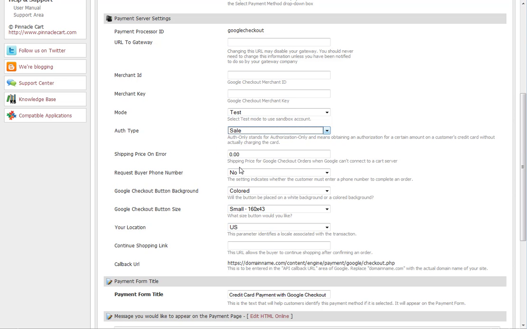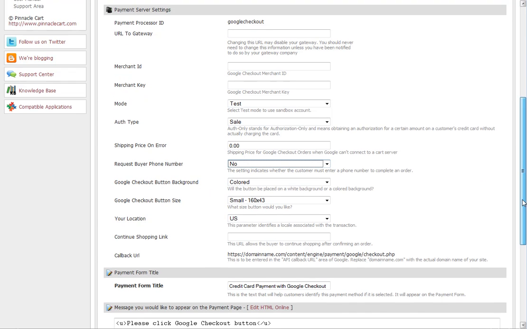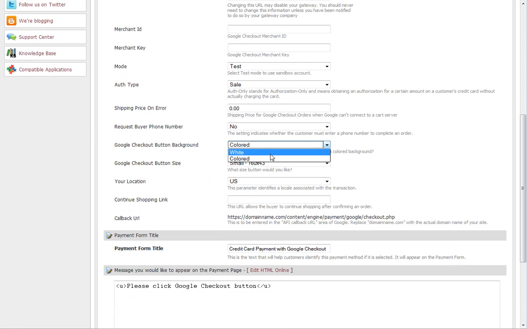The shipping price for Google Checkout orders when Google can't connect to a cart server, and then they request buyer phone number. So you can choose to say, hey, we're going to need your phone number in case we need to get in touch with you. Check out the Google Checkout button background. You can make it colored or white here. The Google Checkout button size, you can choose which size those are. So pretty straightforward stuff. Your location.